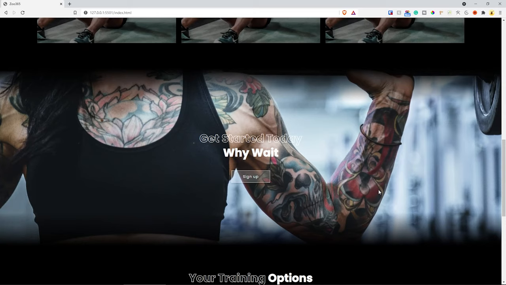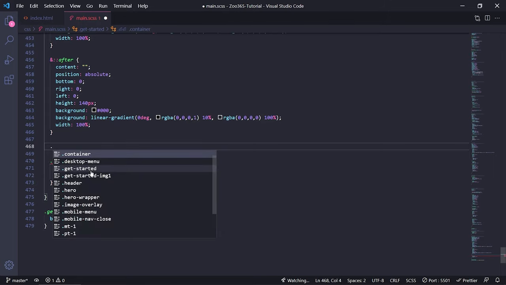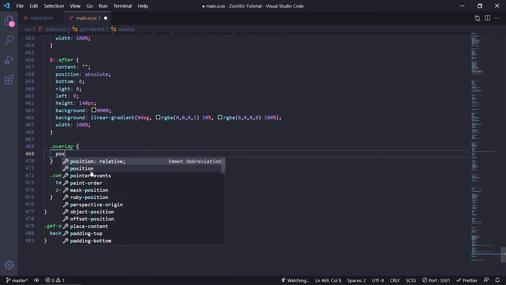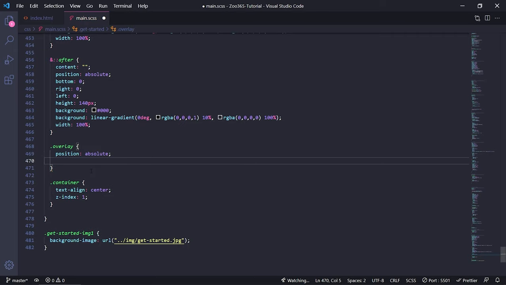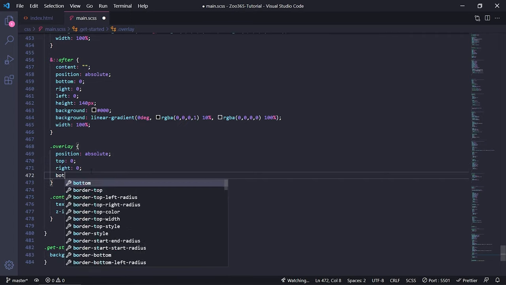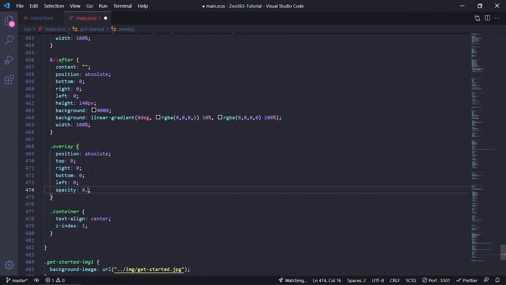And the last thing that I want to do is add another overlay, which was that black to red overlay, so it helps us out with the contrast of the text. So let's do that. We go back, we can do an overlay here. And I'm actually going to make this one as a global overlay thing. Let me show you. Overlay we can put here as positioned absolute, and then what I'm going to do is top 0, right 0, bottom 0, left 0, and then opacity I'm going to set to 0.6.